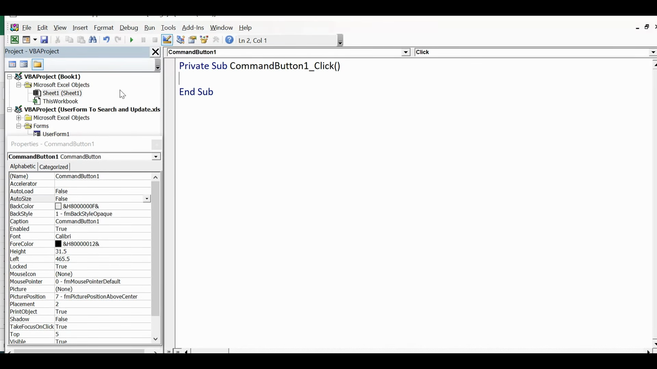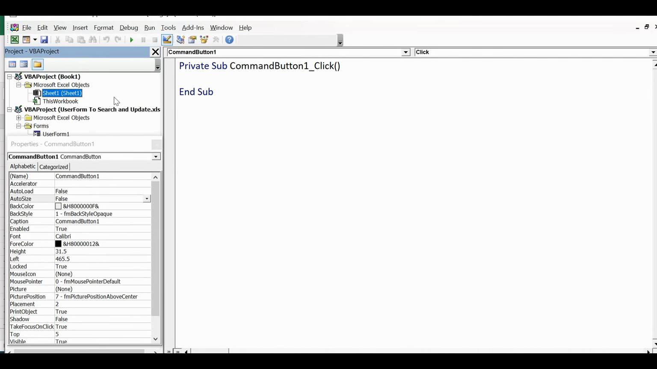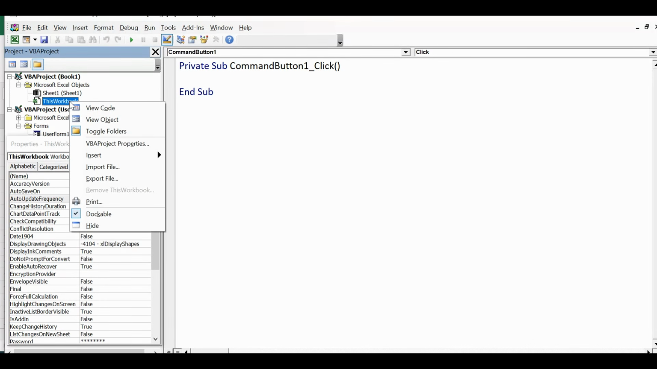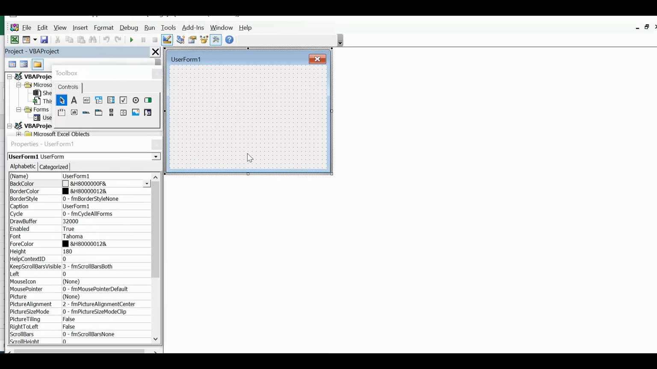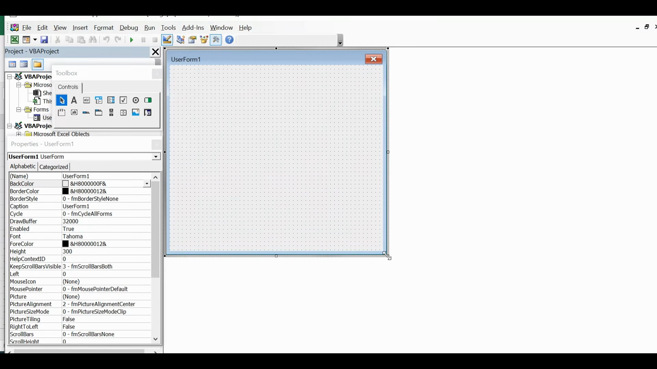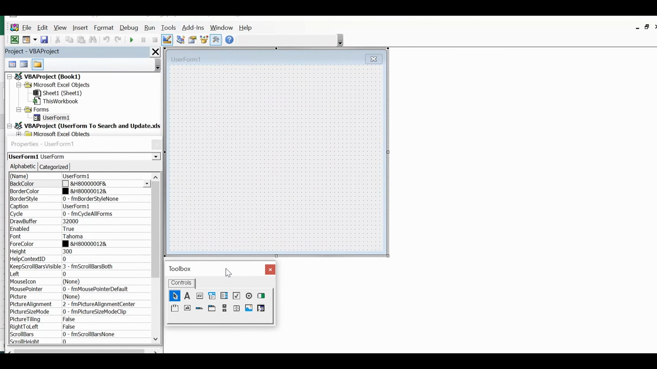Here on left hand side we can see that this workbook is there and sheet 1 is there. So what I'll do, I'll right click on this workbook and insert and then select user form. Let me increase the size of user form. We can see this toolbox here. This toolbox is for user form. Let me drag it at bottom.